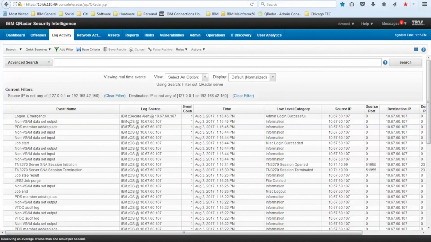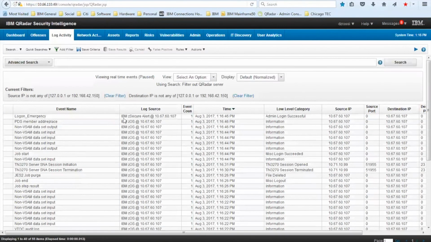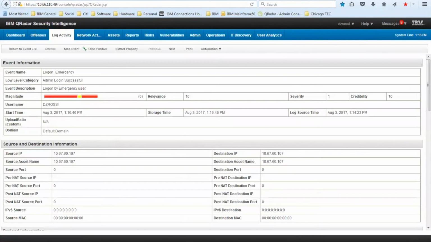Okay. So now we're going to go back and see, here is the alert that we just configured. I logged on, and now we can see that the alert has registered. I'm going to pause this right here so we can drill into this within QRadar.